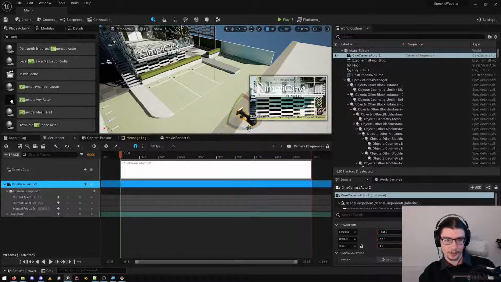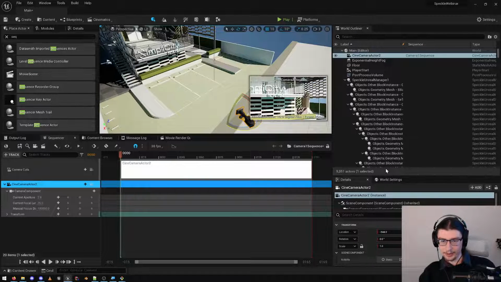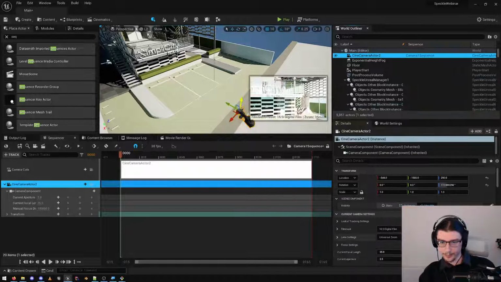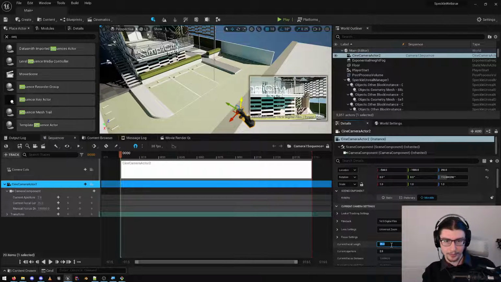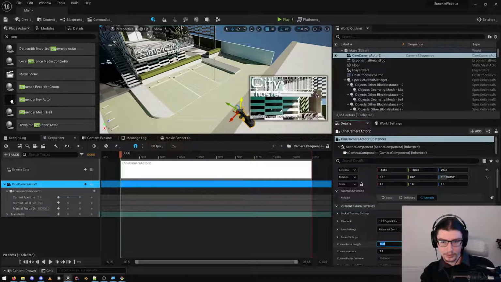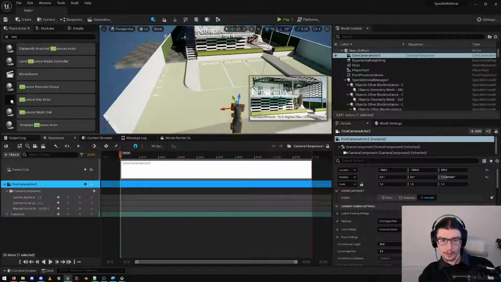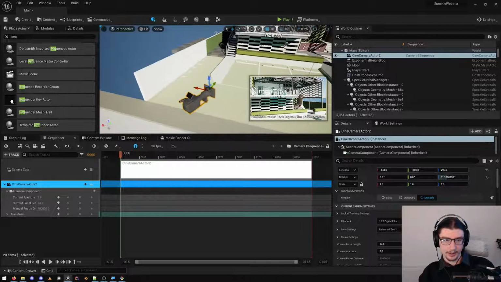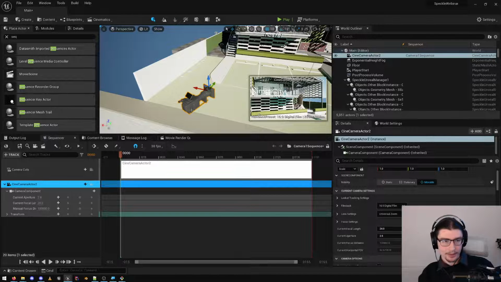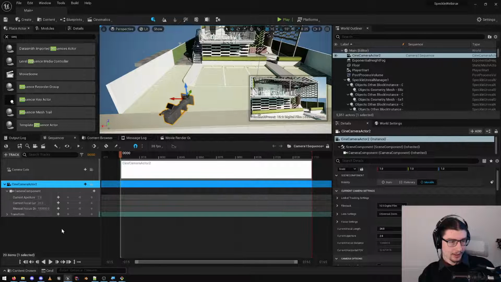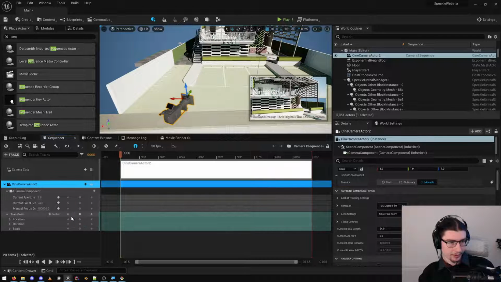Then we can start tweaking some certain properties about this camera. By default, the Cine cameras have a very low lens field of view, and so we can increase that to a 24mm lens, say. And then what we want to start doing is creating a keyframe. So we're going to create a keyframe for the transform at time frame 0.